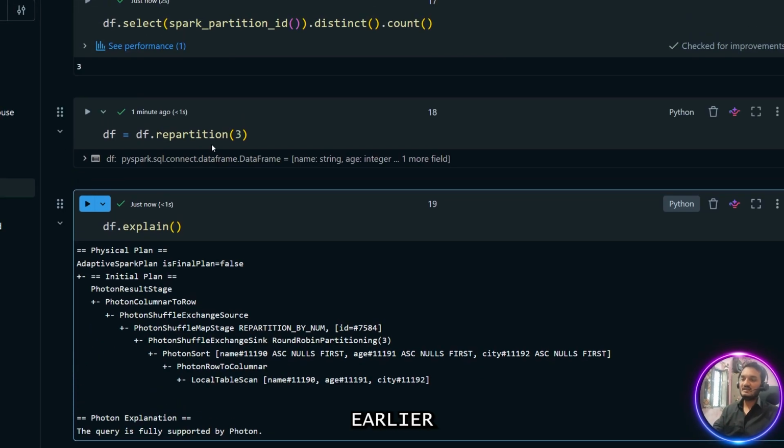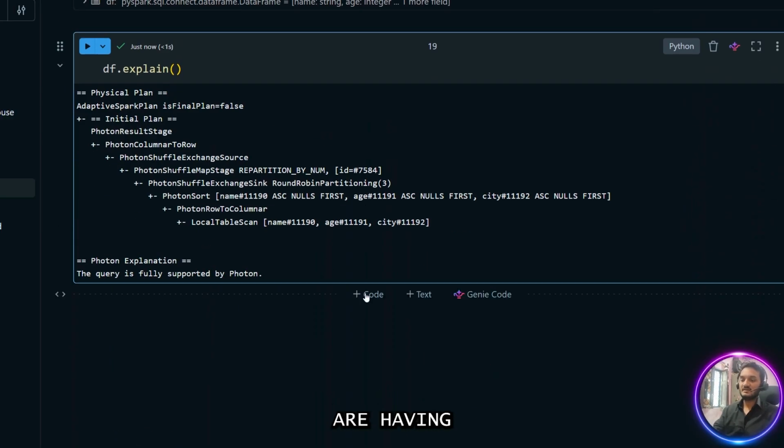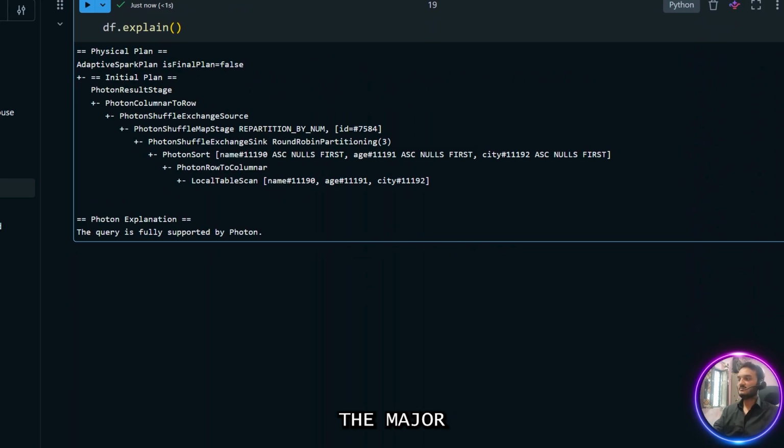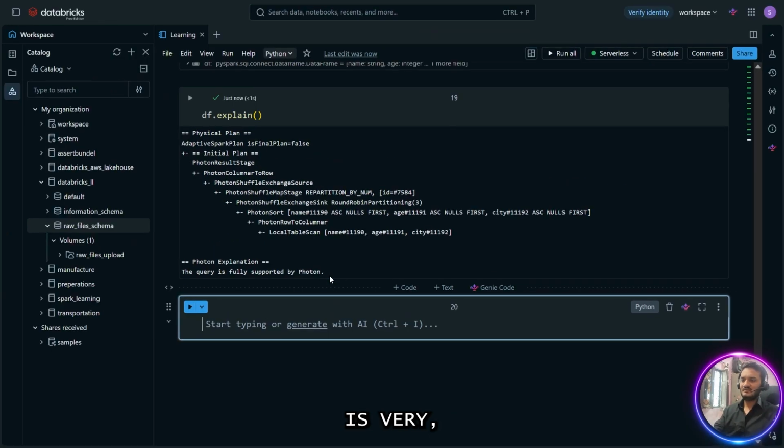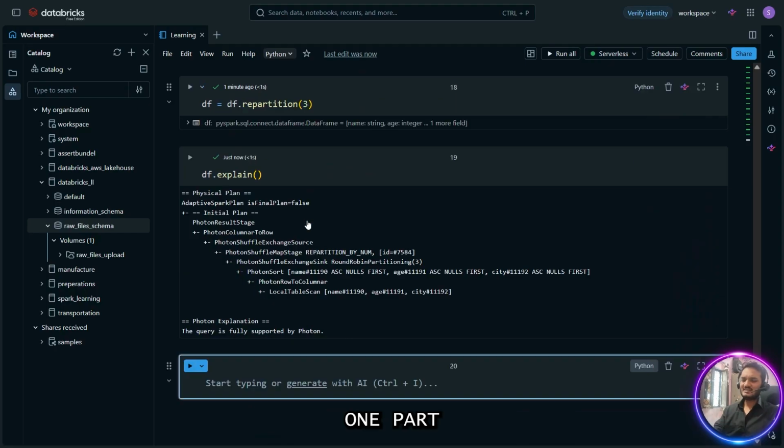Repartition was done. Earlier we were having 1, now we are having 3. That is the major thing about this. You can do the repartitioning in this way. Now I don't want this many partitions, as I know my data frame is very small. If you see this, my data frame is very small, so 1 partition is enough for that.